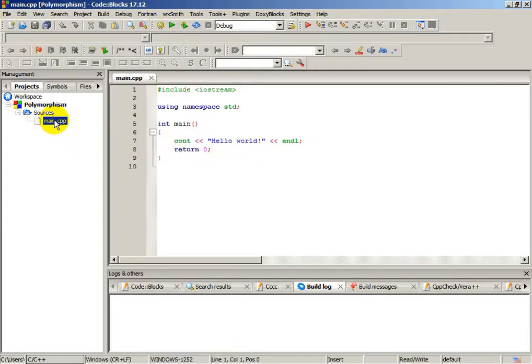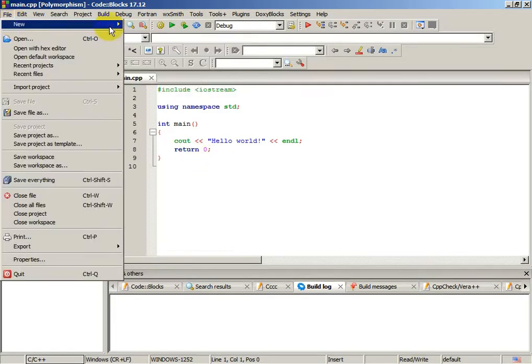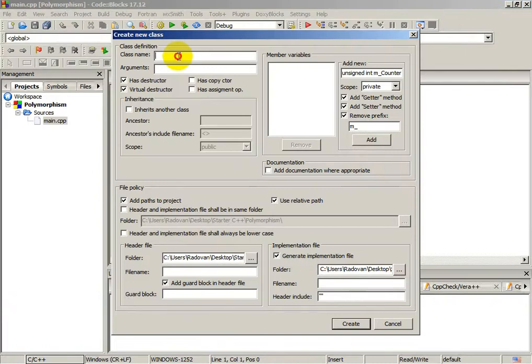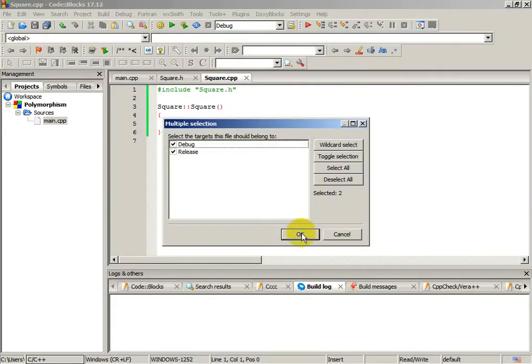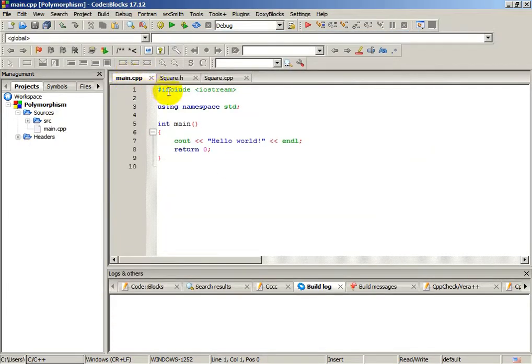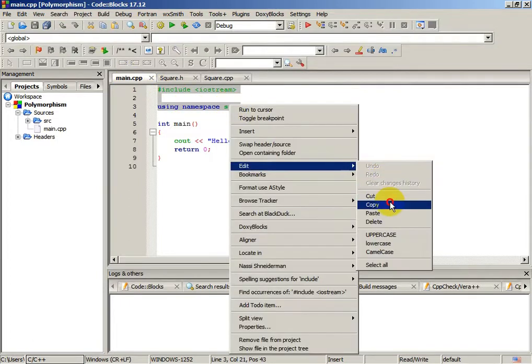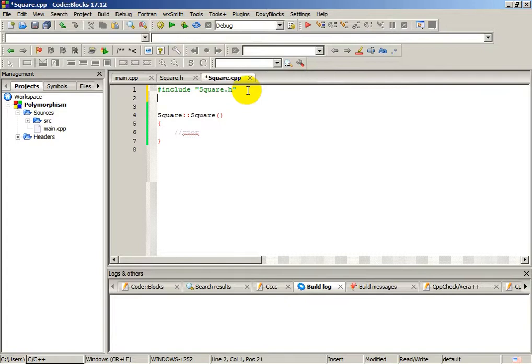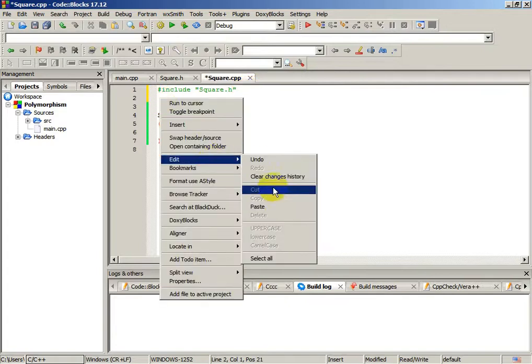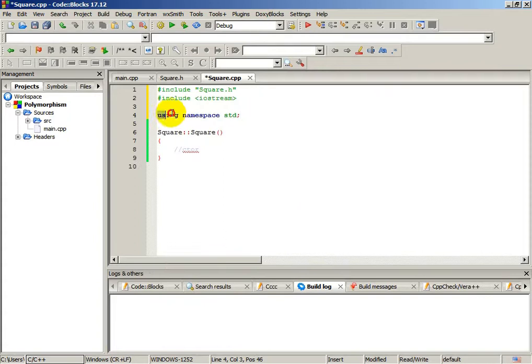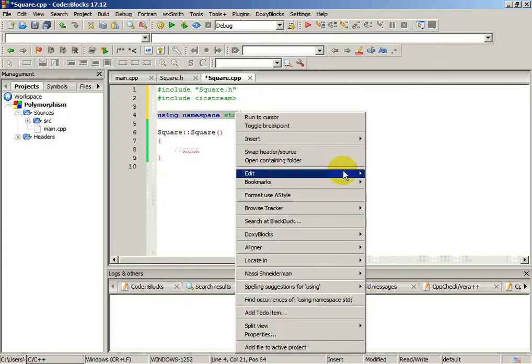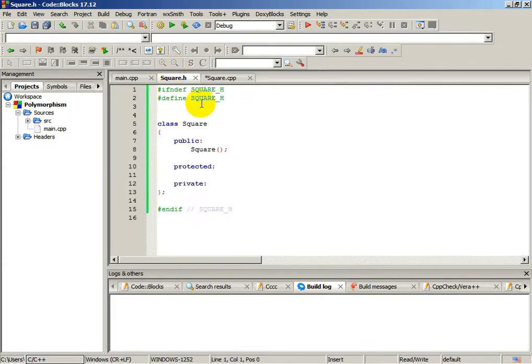Okay, first let's go. Here is our main CPP file, and let's create a class. The name of the class will be square, without destructor. We have created our class. Let's include namespace std and iostream in our square CPP file, and we will include this namespace std in the header file.